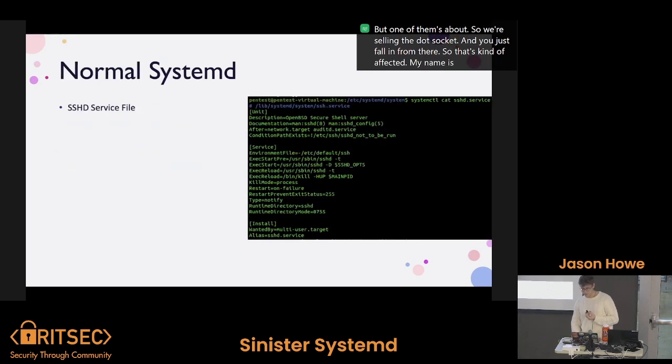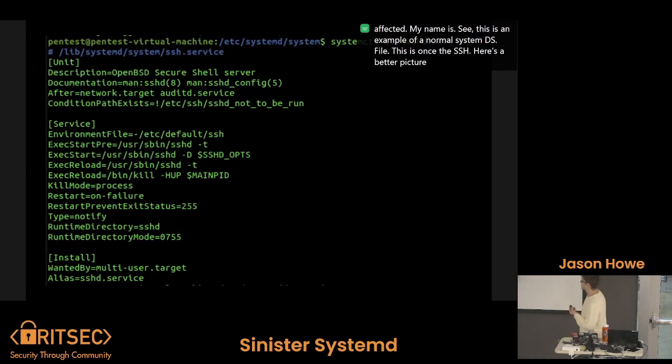This is an example of a normal systemd service file. This is one for SSH. Here's a better picture of it. The big thing to note here is that the Unit section gives us some metadata about the systemd unit we have: a name, a description, and what we're waiting for. Remember how we talked about dependencies: we're going to start this systemd service after this is ready and after that is ready.